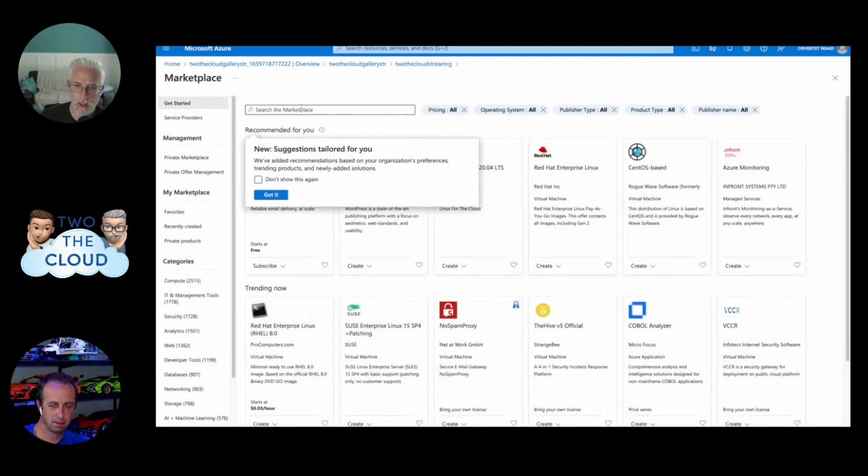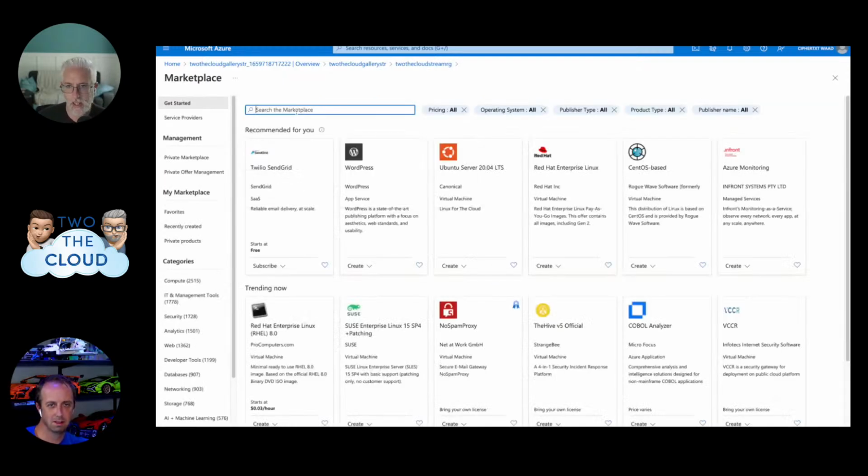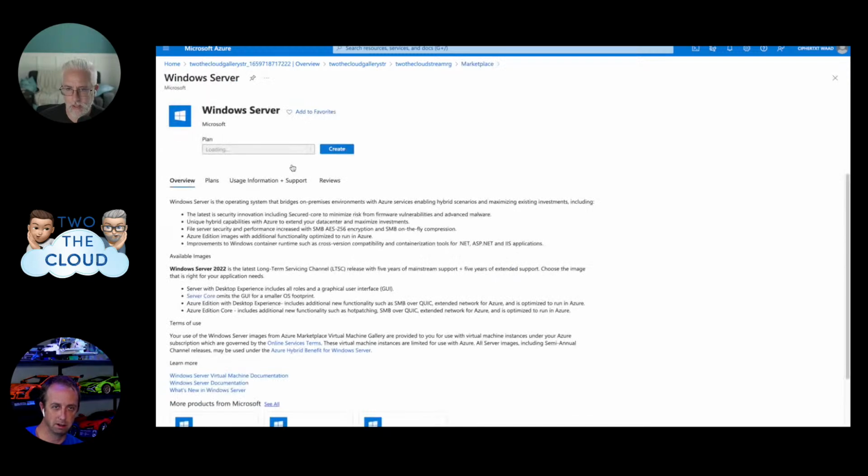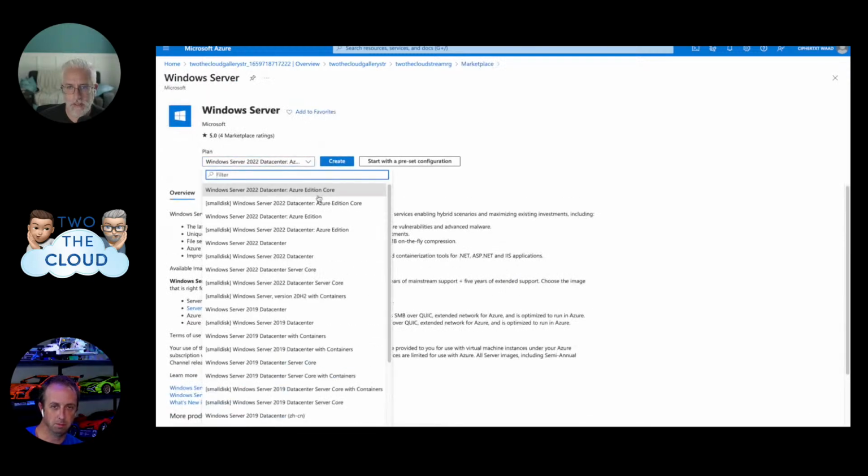But anywho, let's create a... what do you want to create? You want to do a nice new Windows Server? Windows, sure. Probably 2019, not a 22? I don't know that you'd want to try to do an app package on a core VM. So let's do Windows Server.